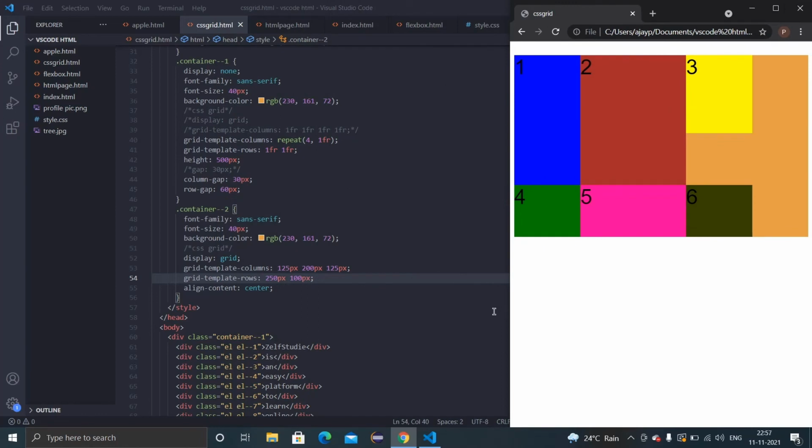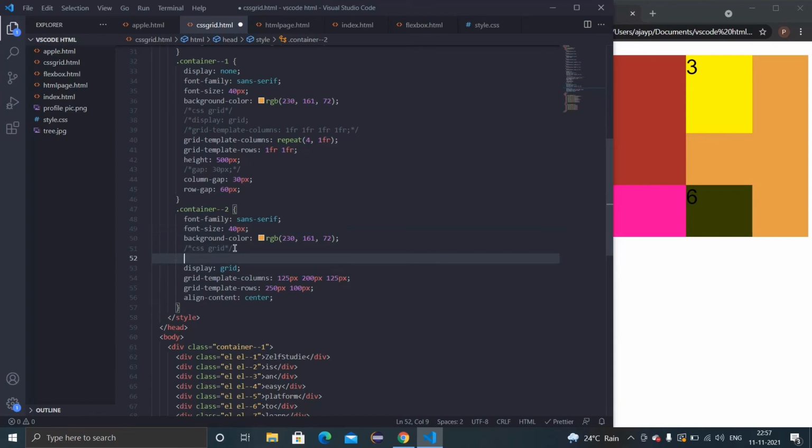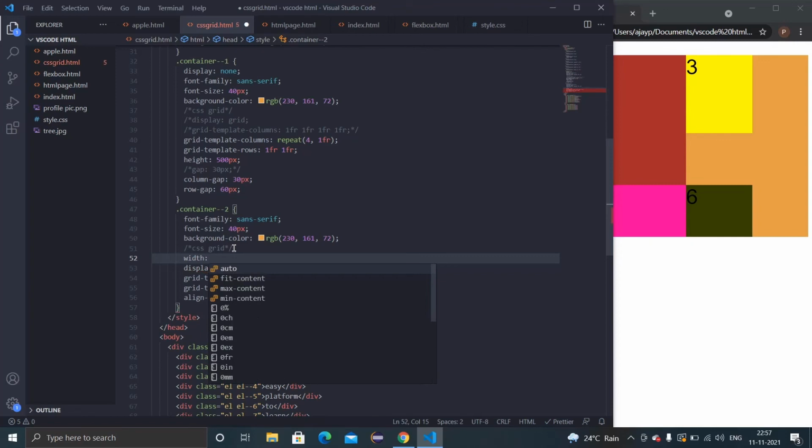So for that I'll give some width and height to this. The width would be these 2 rows, these 3 columns. So the columns are 125 plus 200 plus 200. Let me do some math, 200 and 150. I'll make some changes below this background color, or before this grid, I'll just give some width and height. Let me give the width to be like 700 pixels.